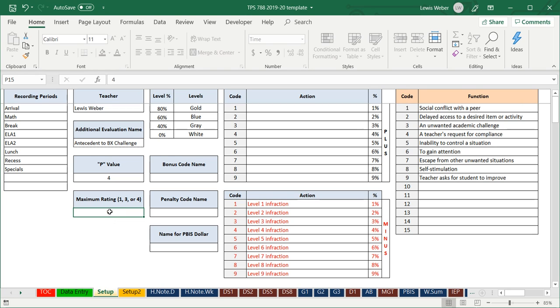So I've entered a maximum rating of 4, and then for quick start purposes I just put the same value here for the P, and I'm going to show you in just a second what that value means. All right, everything else we're going to ignore for the moment. We'll cover that in another tutorial.